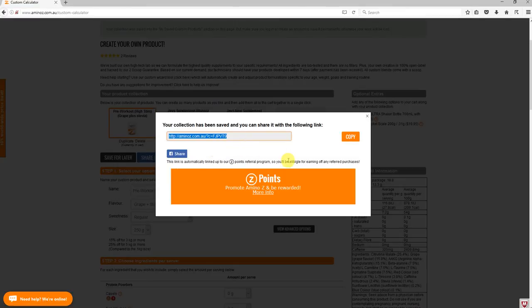Now the beauty of this is it's all part of our Z Points program. So if somebody does use your link and they place a purchase, even if they make further changes to it, they will get Z Points, but so will you. You'll be earning those Z Points as part of our referral program, and you'll be able to benefit by referring that other customer.